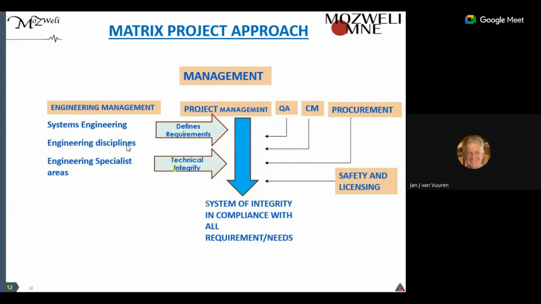There's the project approach where each project has all the engineers under that project to fulfill a certain task. And there's also engineering that's driving projects, but in our case, one of the best models would be to follow the matrix project approach, where the project management takes the whole plant and systems through the life cycle to provide the system of integrity in compliance with all the requirements.